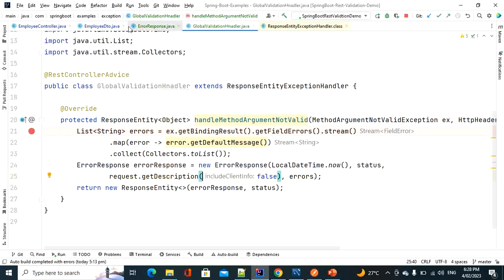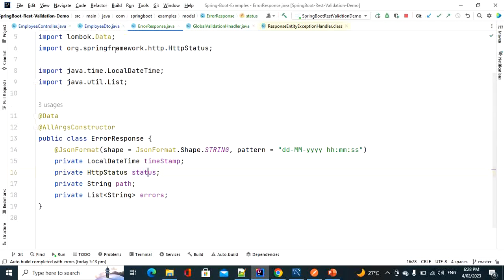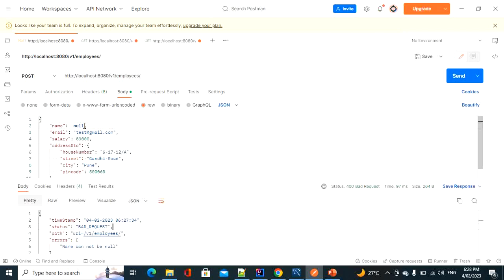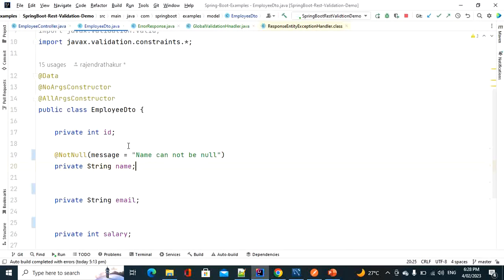So in the same way, now we need to handle a few more validations. For example, I will show you some other scenarios. @NotNull we already handled, right? Next, @NotEmpty. What happens if I pass an empty string, something like this, where nothing is there?